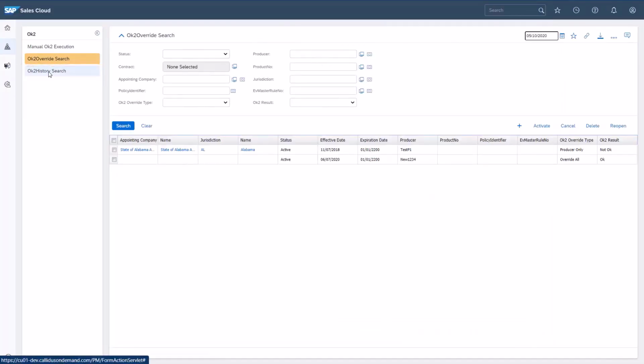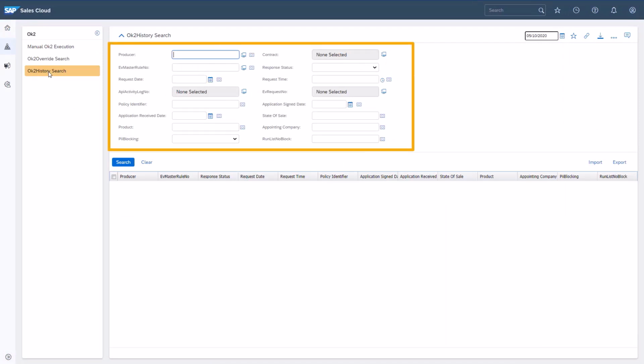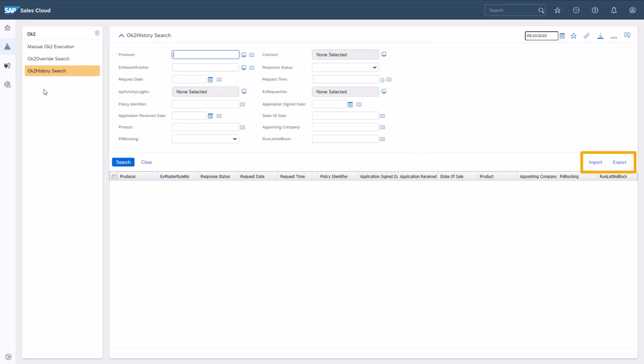One additional option is the OK2 History Search option. With this option, I can view a search history for specific producers and sort the historical data for specific dates, for specific responses, specific products, and more. I can also import and export data from this OK2 history search page.